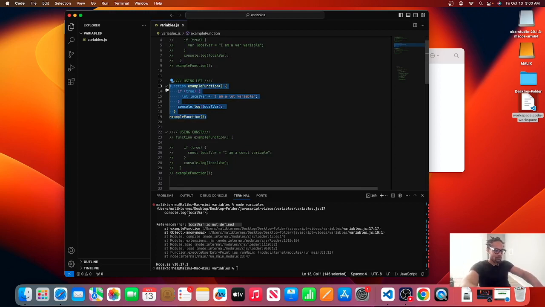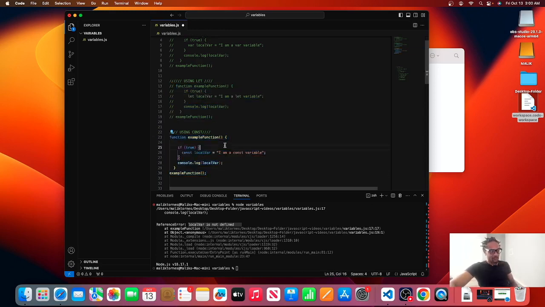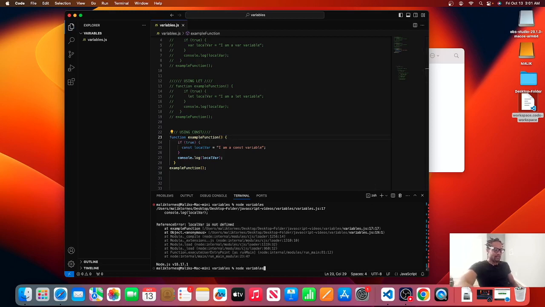So let's see. We see if true, and obviously this is going to run because it's true, and we're going to try to declare the variable, and then we're going to try to console log it. So now let's see again. Bam, crash and burn. Line 27. Local var is not defined.